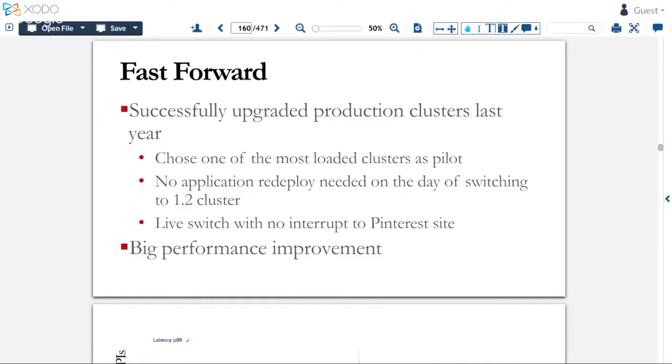Well, let's fast forward to some happy news. Eventually, we successfully upgraded the production cluster last year. We actually chose one of the most loaded clusters as a pilot cluster. The reason is obviously that we have 40 plus clusters. If we can get the most loaded cluster successfully upgraded with good performance, we can be pretty confident that the rest of the lighter loaded clusters can be upgraded easily. But it will not be true the other direction.